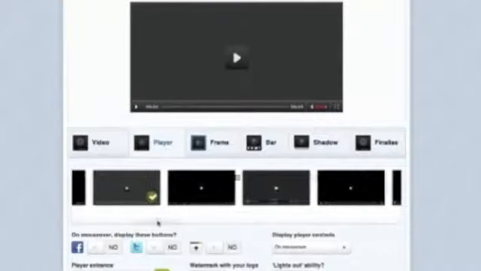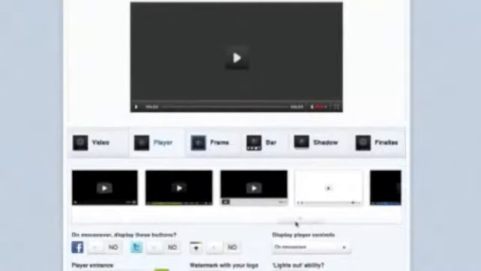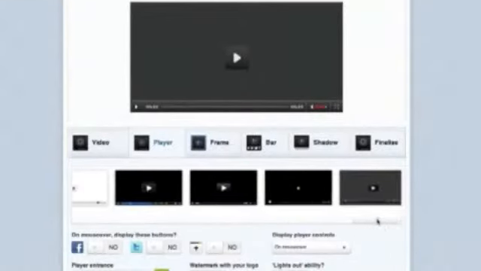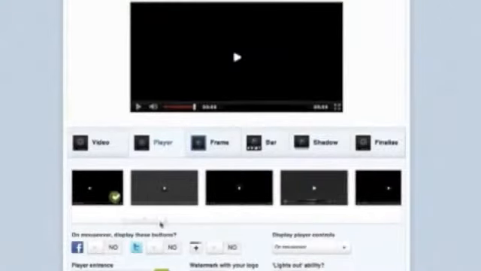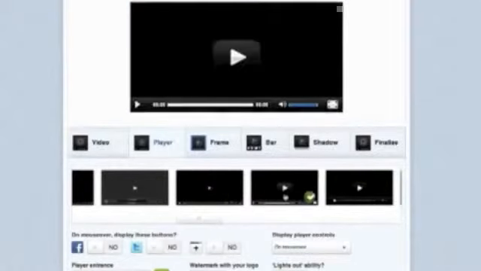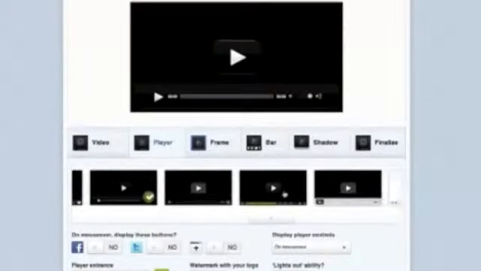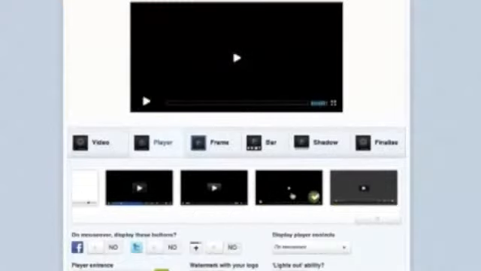And then the next step is the player. Now there's a ton more players in here that weren't in Easy Video Player, and last time I talked to Josh he said they were adding even more. So there's just a huge selection of various players, basically the skins that the player looks like. I tend to use this one back here. I don't know why, I just really like this clean little design.